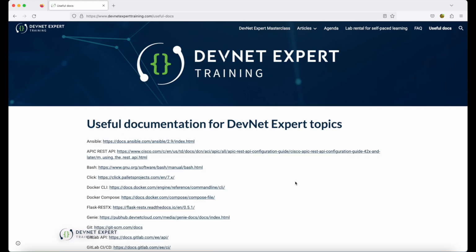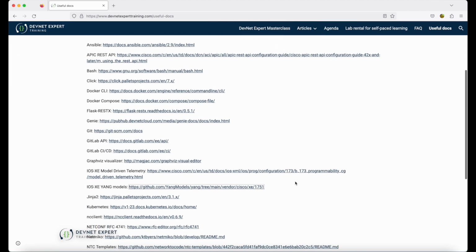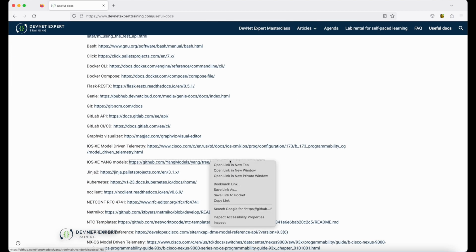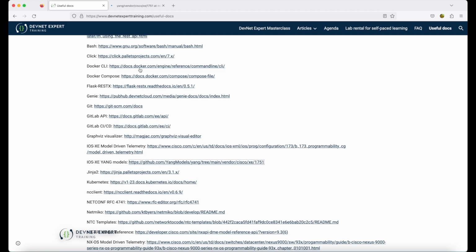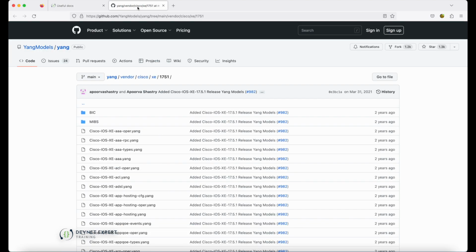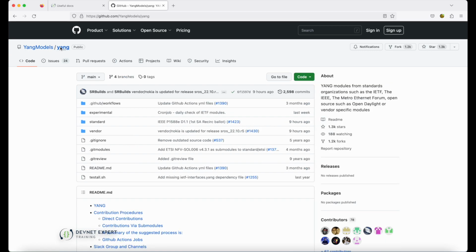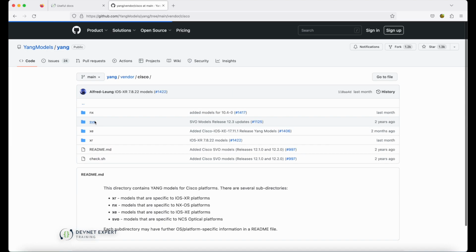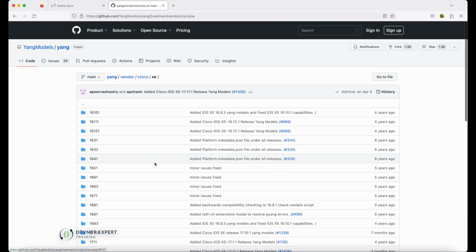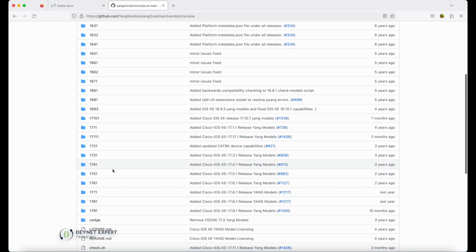Let's have a look at the Yang models for Cisco IOS XE and NXOS. They are publicly available in multiple places, including the GitHub repository called YangModels. Let's navigate to Vendors, Cisco, XE, and version 17.5.1.